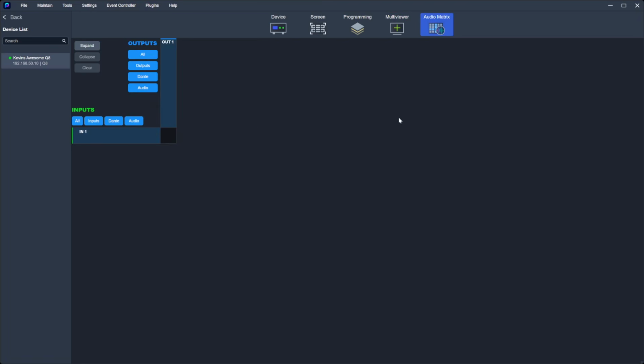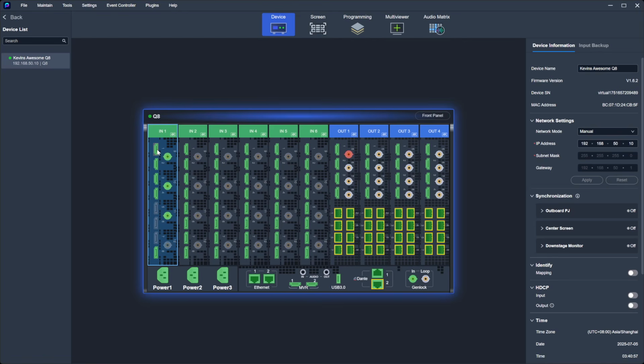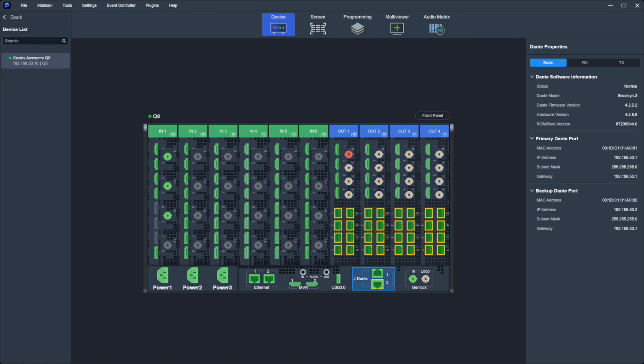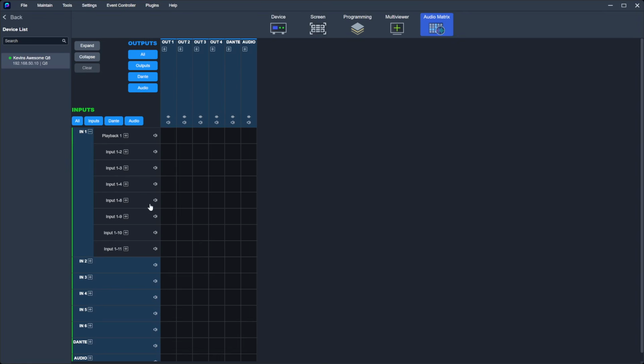Audio matrix. Kind of hard to show on a demo system, but on the Q8, every physical I/O connector can do 8 channels of embedded audio. It does also support Dante with 64 by 64 channels of audio. That's already pre-built into the system. So if you're doing that, I am able to route things through here. It's pretty straightforward on that.